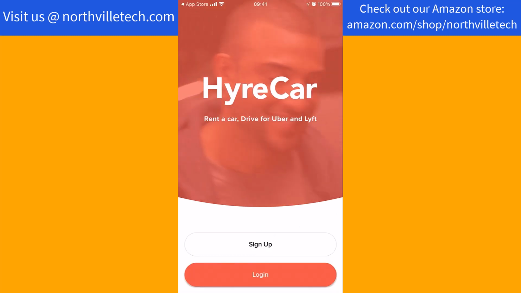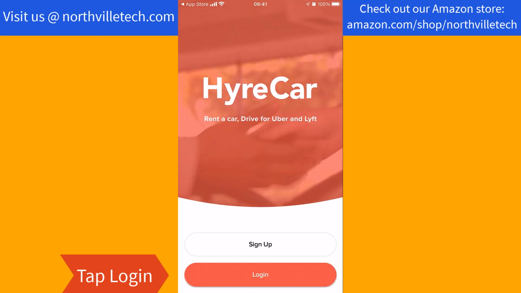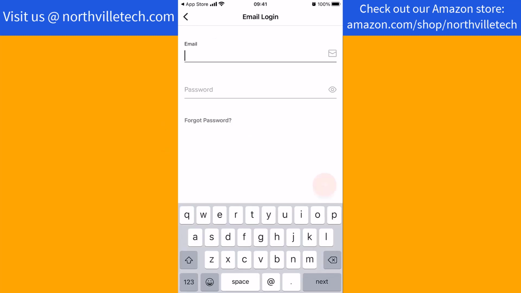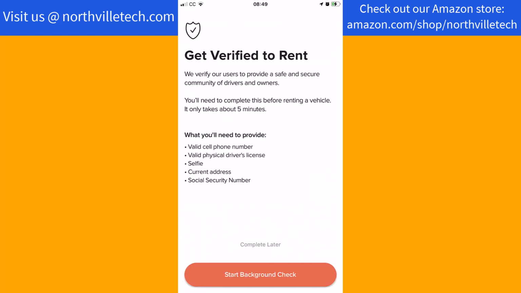Once the app is open, tap on Login. Next, tap on Continue with Email. Now, log in with your email and password. On this screen, you will see the requirements to get verified. To proceed, tap on Start Background Check.